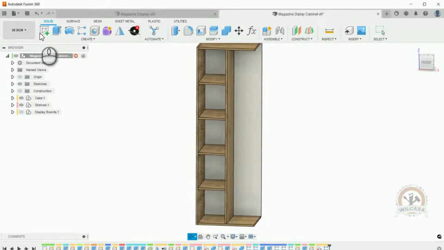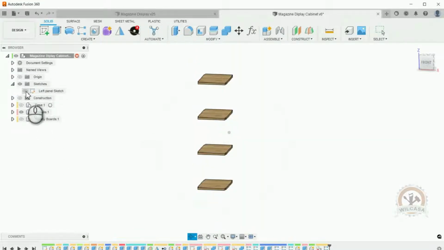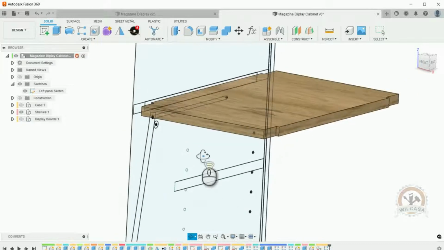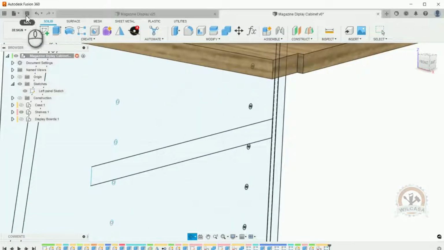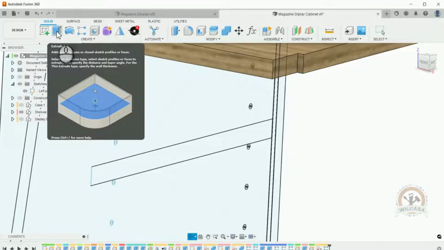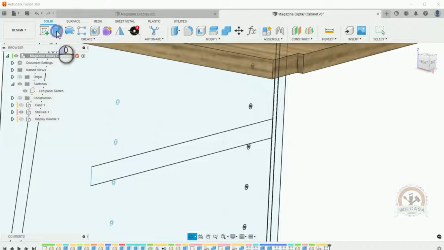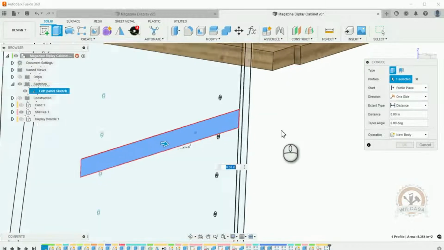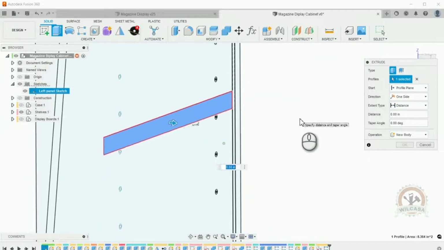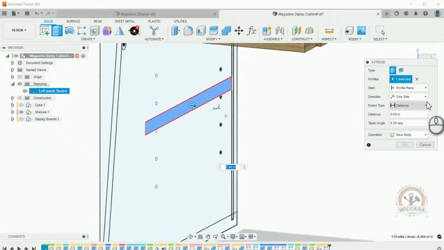For that, we will hide the case just for a second, and we will show the left panel sketch. And as you can see, we have the profile already created for these adjustable shelves. So we will click over here, Extrude, and select this profile. Then this is going to be a little bit tricky, so let's go ahead.